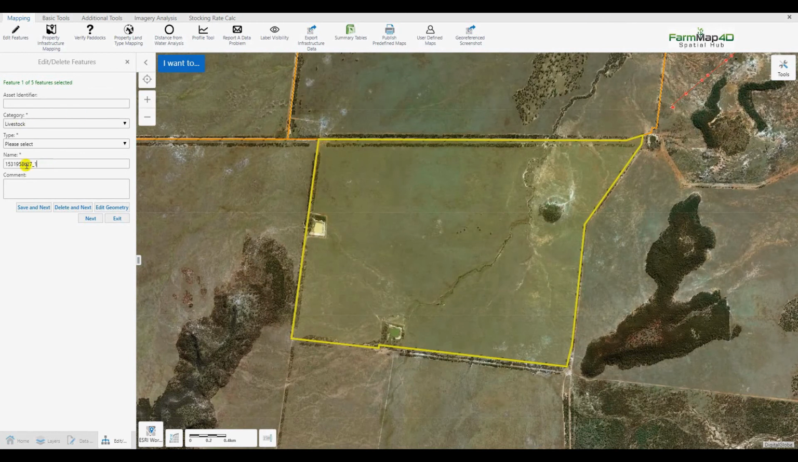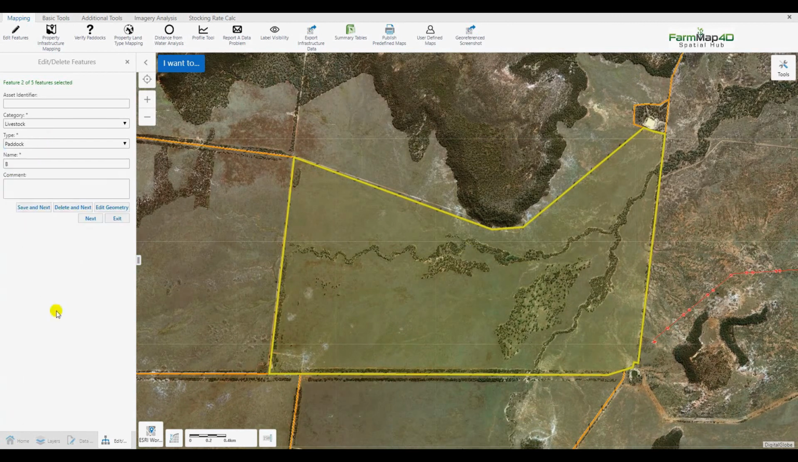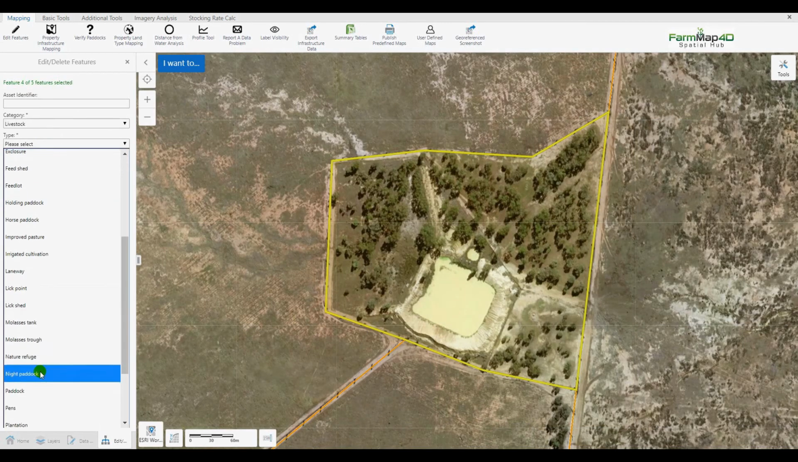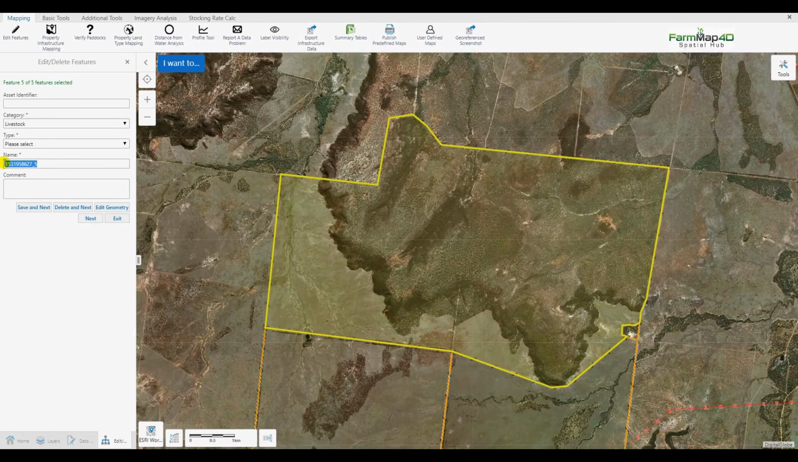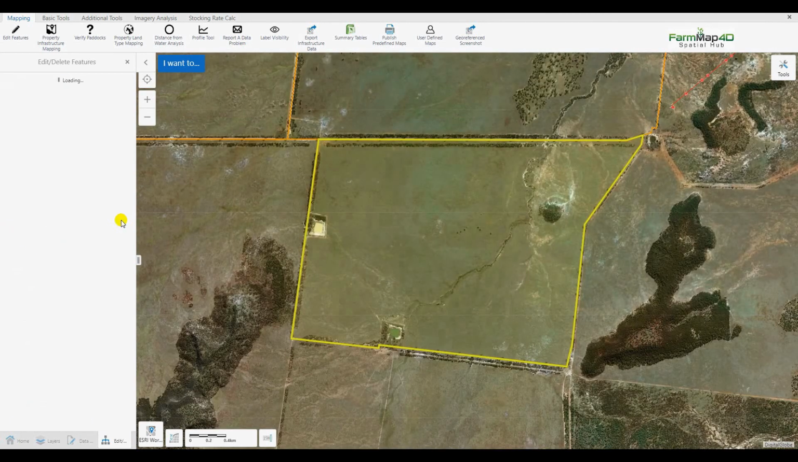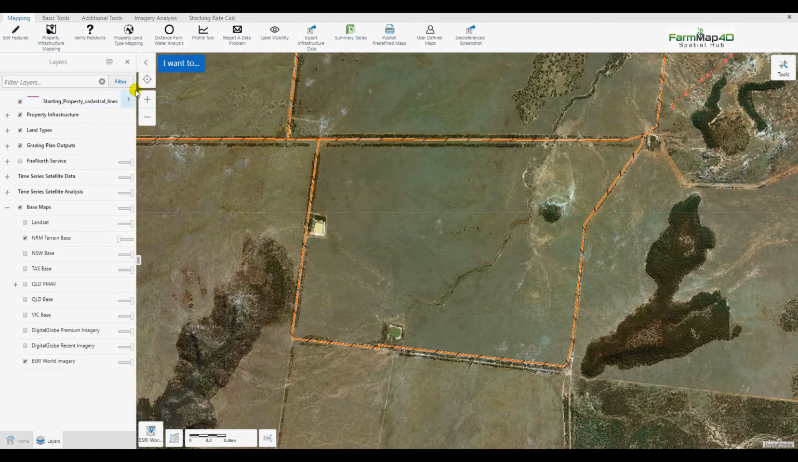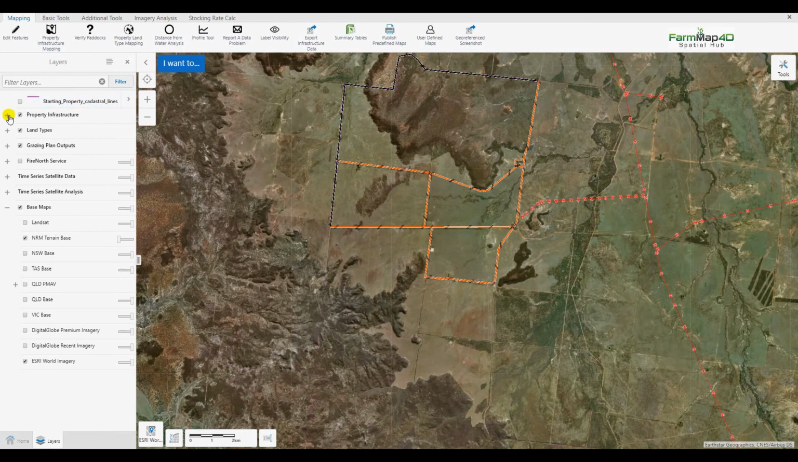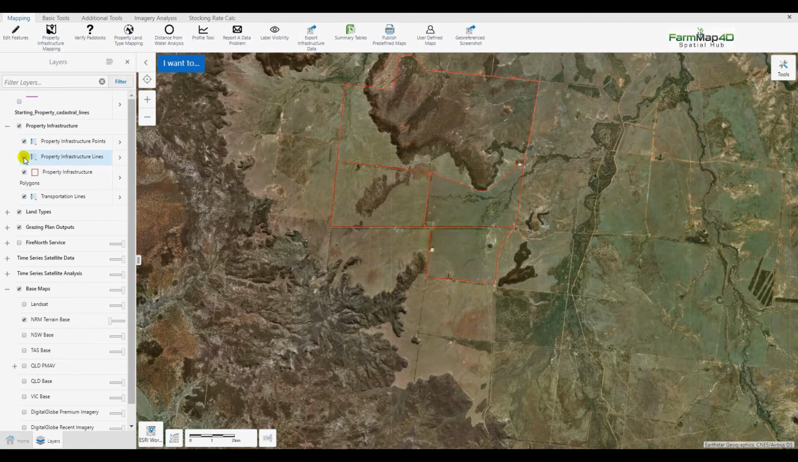Once the paddocks have been created, we can then modify the attributes to give each paddock a name. We also need to make sure that the category and type of paddock is accurately recorded. Use the Save and Next button at the bottom of the attribute creation window to cycle through each of the new paddocks. If you switch off the Property Infrastructure Lines in the Layers panel, you will see the red infrastructure polygons, which are the paddocks. The last step for this example is to add some points to reflect the water access locations, such as dams or troughs.